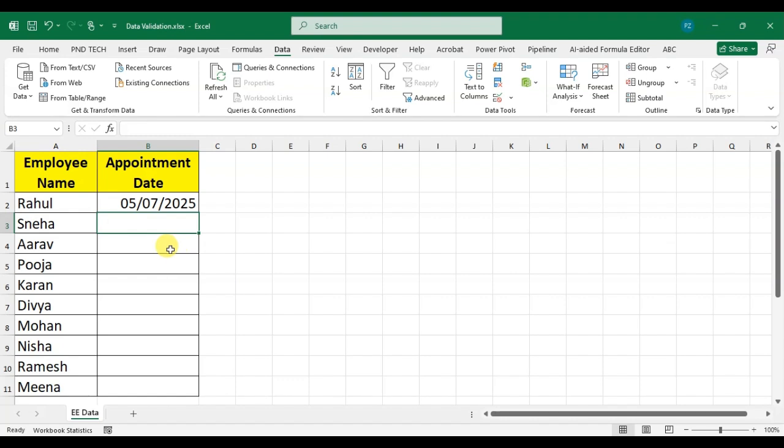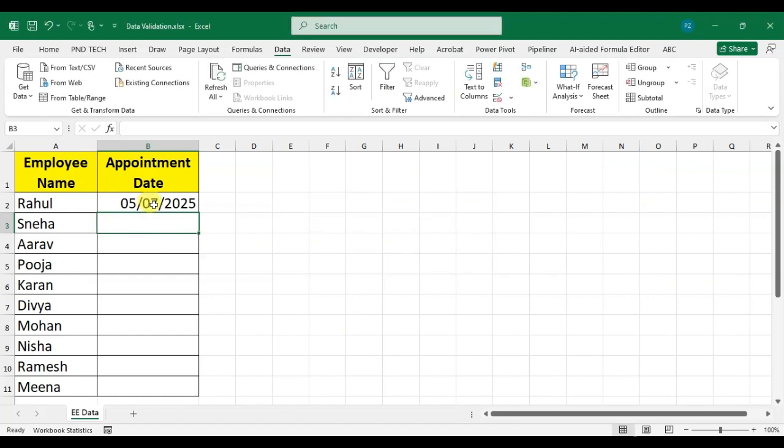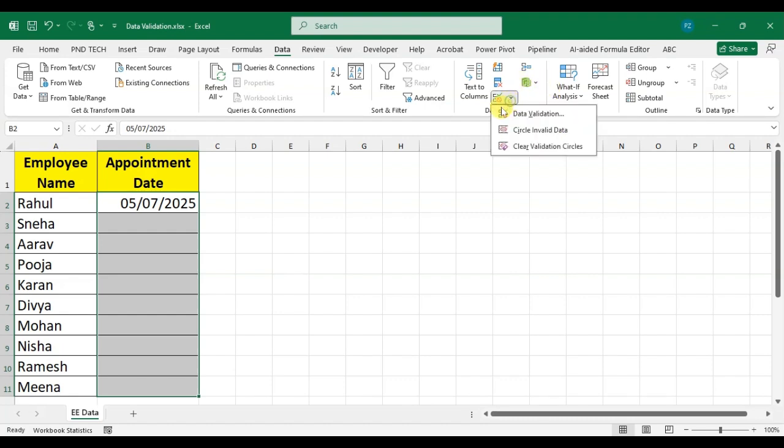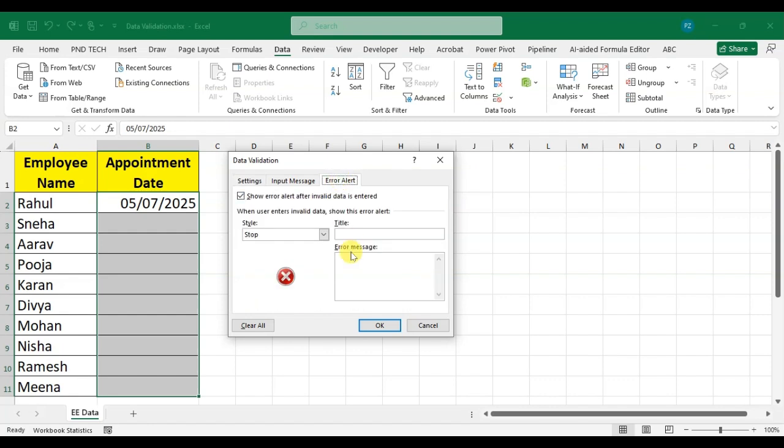And you can change this error message also. So I'll show you the same thing again. Suppose I enter 06/05/2020. Now see the error, this Microsoft Excel, this value does not match. This error you can change. So I show you. Again, select the range of cells of the appointment date column and go to the data validation. And here you can see in the third tab, Error Alert, you can mention your error message.